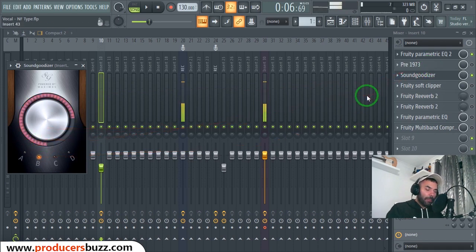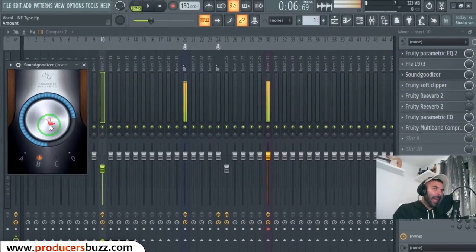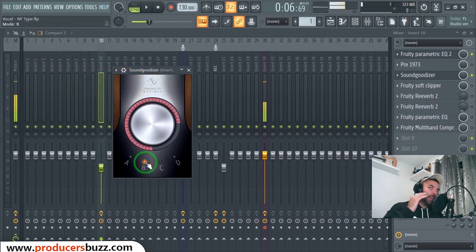So I used a B on here, the B settings, and we set it all the way up to about 85%. And what that does is it doesn't overdo it. You see, the B settings is perfect for an NF type of tone, so you want to use that B mode, and just 85% is perfect, doesn't overdo it, and just lifts up the vocals.